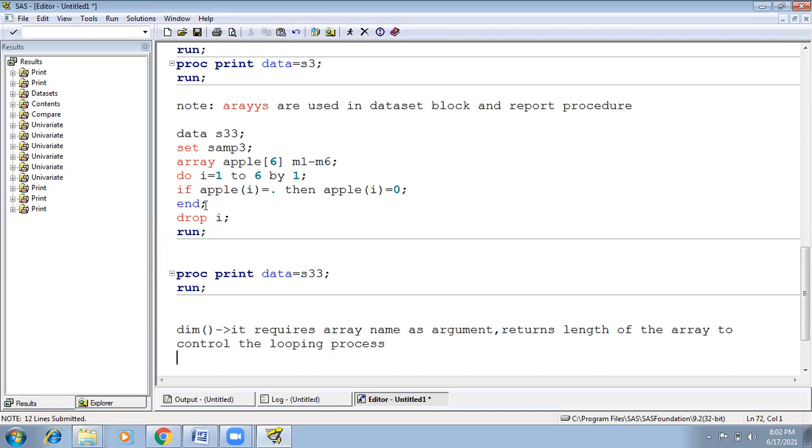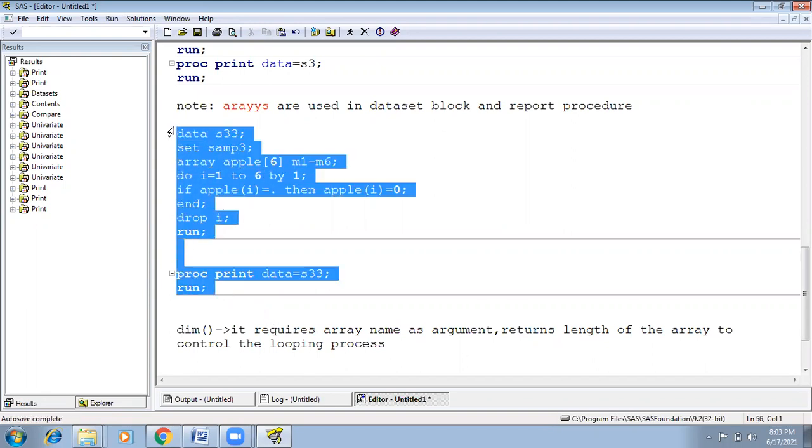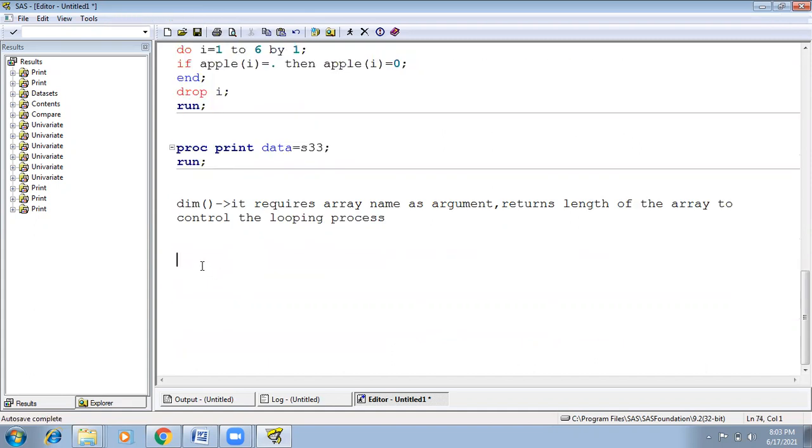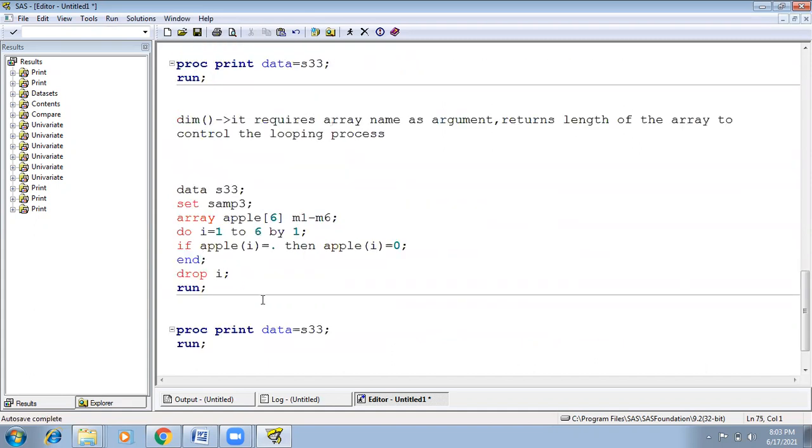What is the purpose of the dim function? It requires an array name. So the array name, apple, goes in as an argument: you put it inside the brackets, and it returns the length of the array. It returns the length to control the looping process. That's why we are using the array, to automatically control the looping. So I don't know how many columns there are. That's why here I would specify star.